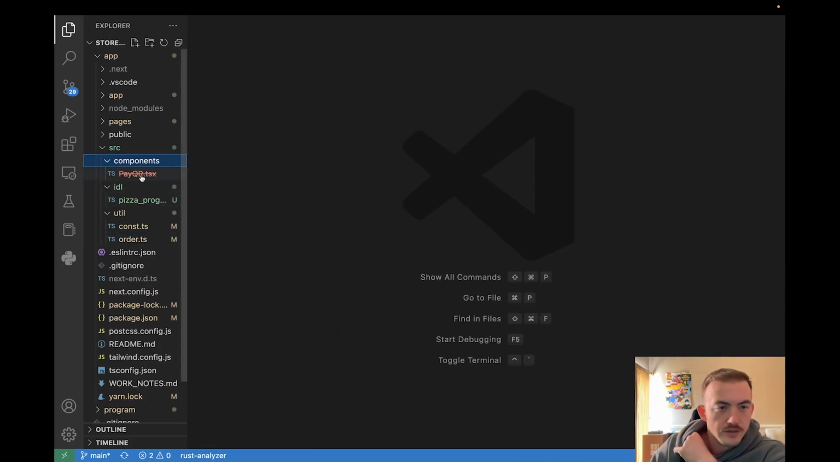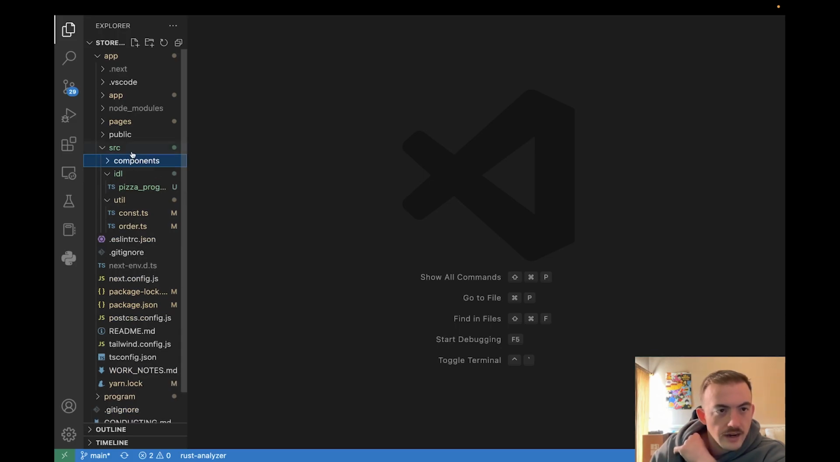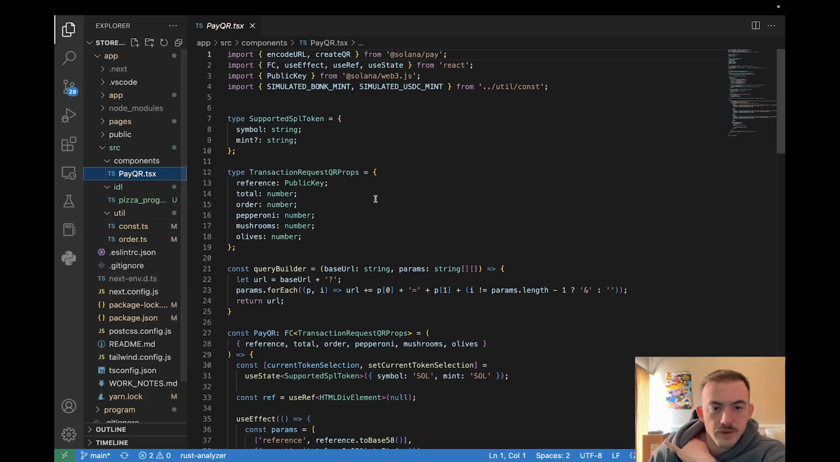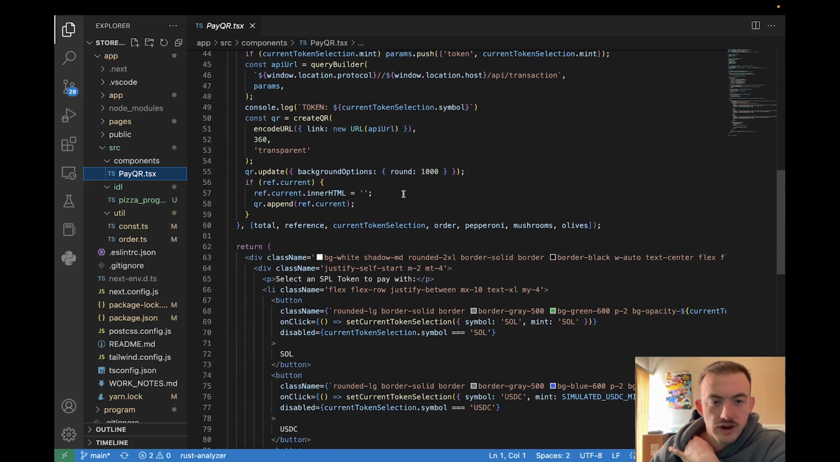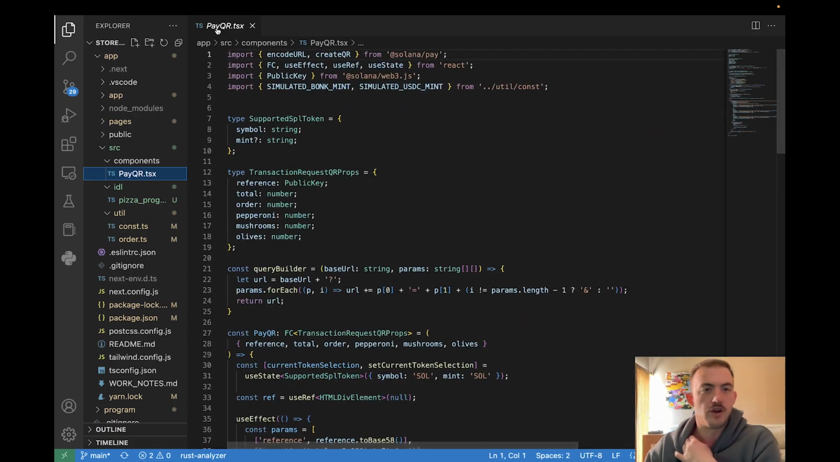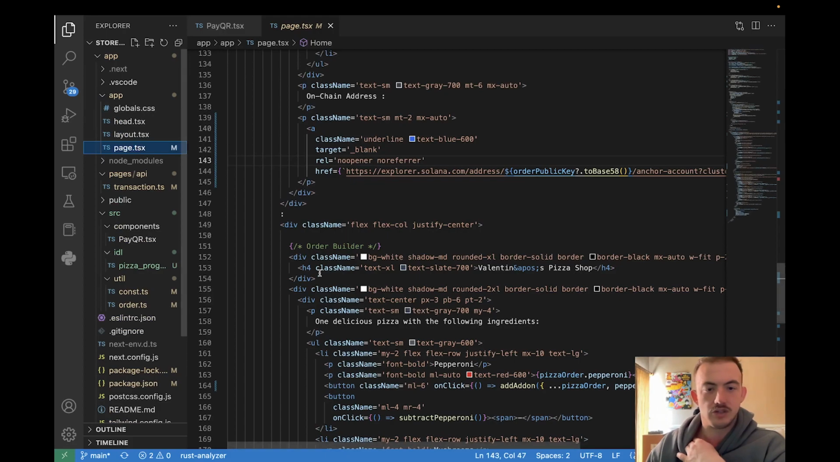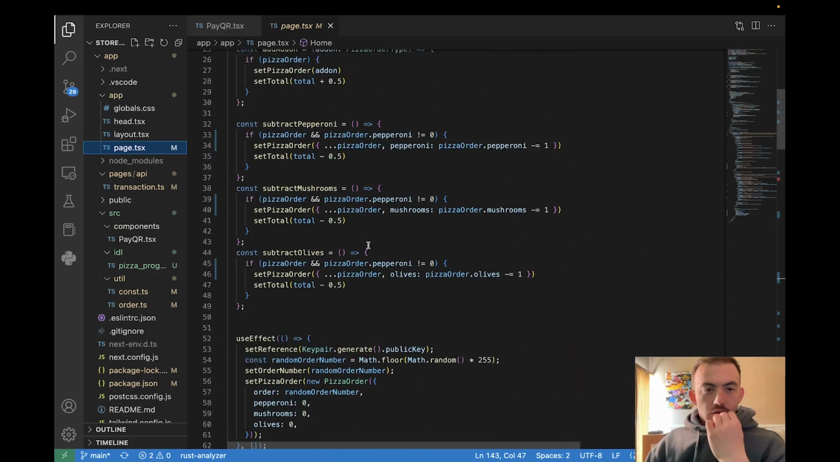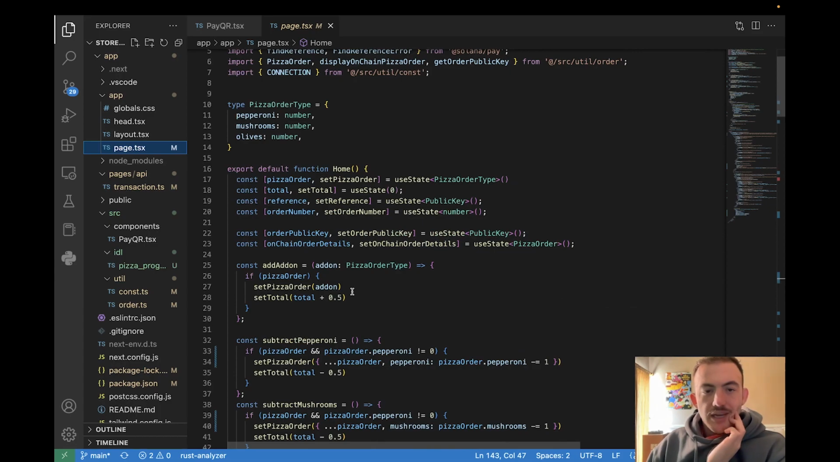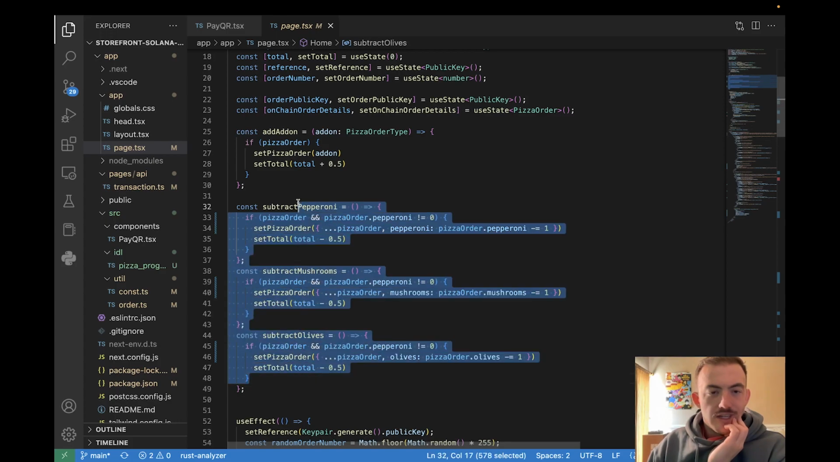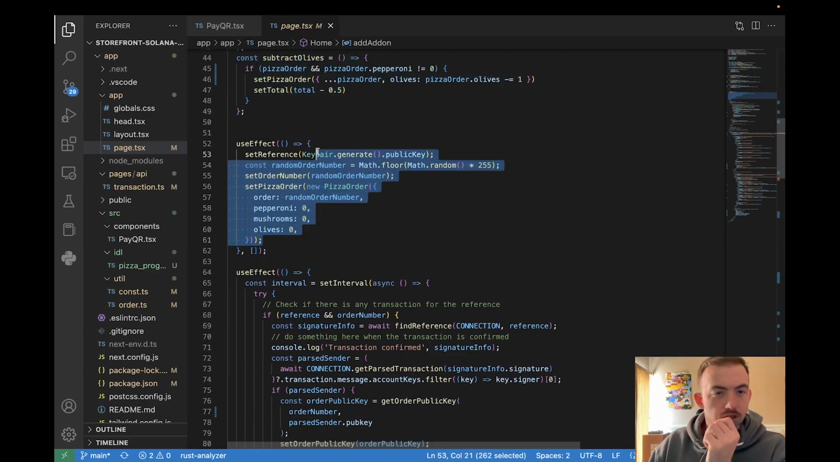Now, if we look at our components, you can see here that, oh, that looks like it got deleted somehow. Our pay QR component, there it goes. This is going to be what actually creates the QR code to create that transaction request. So there's a bunch of junk in here that we will cover in a minute. But let's actually start out at the main page where we have all of our stuff. So there's a lot of stuff in here. And basically all this use state stuff we're going to cover as we go. But everything right here is just building the state representation of what's in our order. So not super important. Same with the use effect, right?